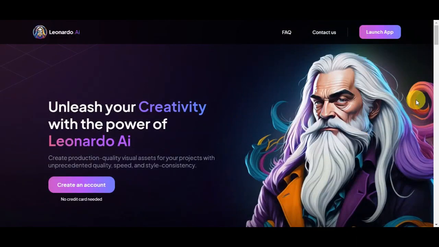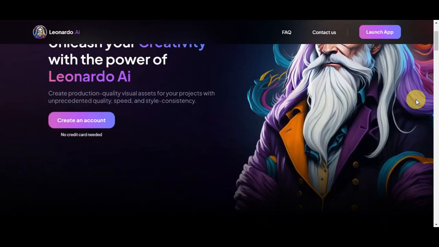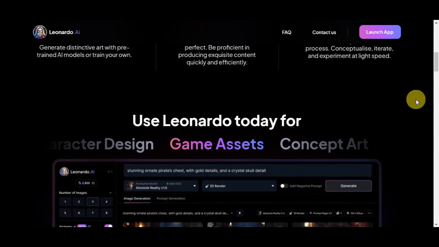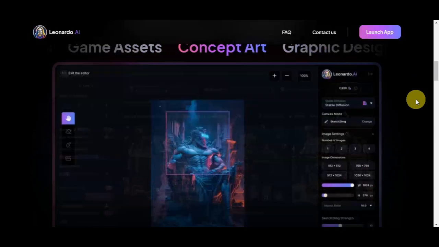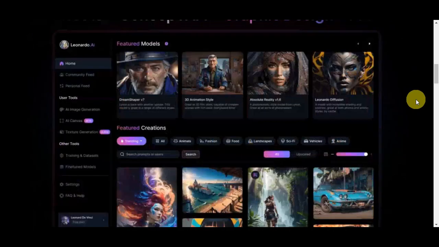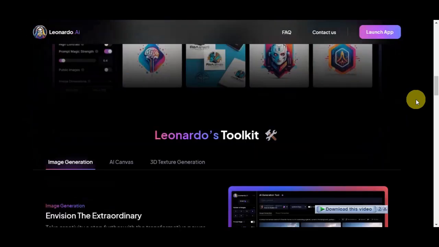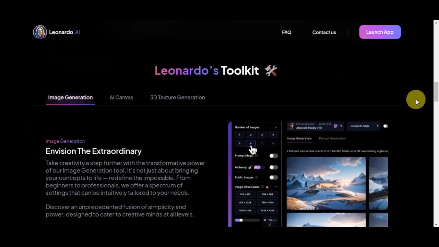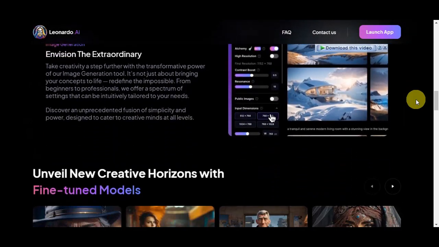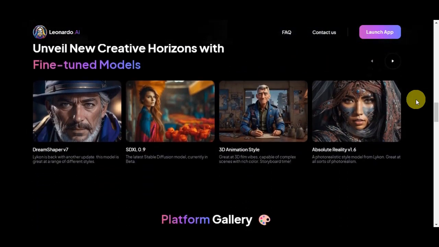So just a quick overview on what Leonardo is. This is a cutting-edge tool that is driven by artificial intelligence, enabling users to craft stunning digital images and designs with ease. Leveraging Leonardo's intuitive interface and powerful features, you can create intricate patterns, captivating illustrations, and unique visual content.